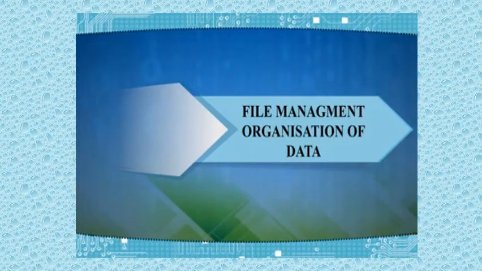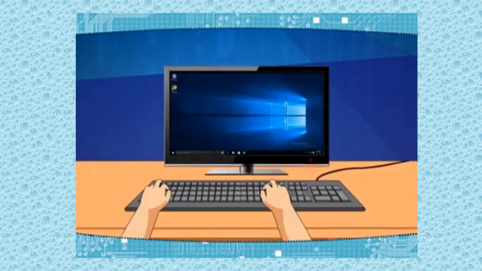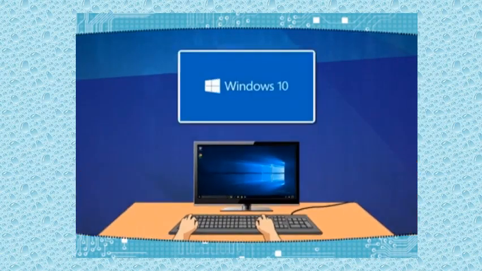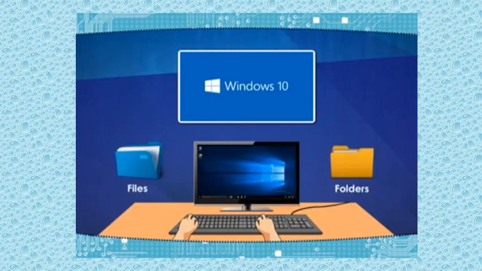File management, organization of data. It is very important to know about managing the files and folders in computer. Windows 10 is very advanced and it is very easy to manage files and folders. You can explore, search, open, save and delete file or folder.